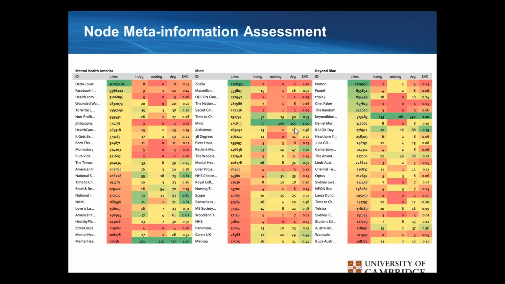We've got the total number of connections there, so degree, and we can also look at the weight of those connections. As a footnote, these first columns, likes, in degree, out degree, and degree are a count. Eigenvector centrality, though, has a maximum possible value of 1. So that's why it's different.